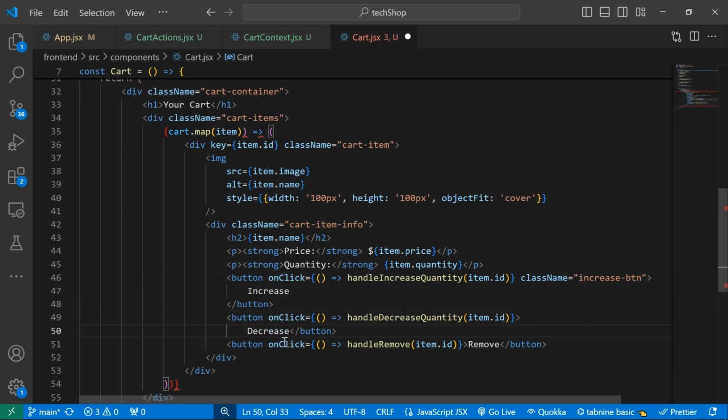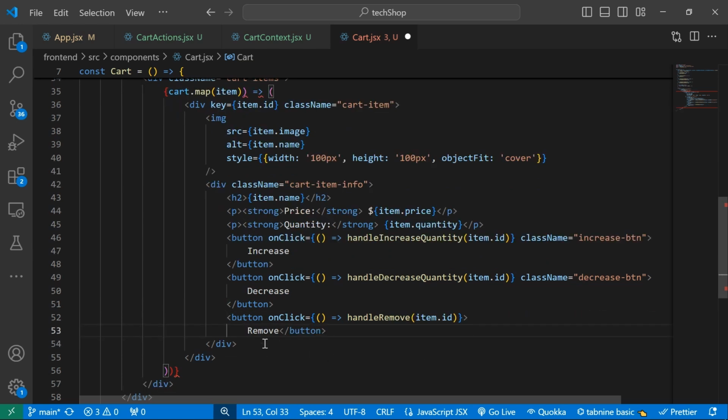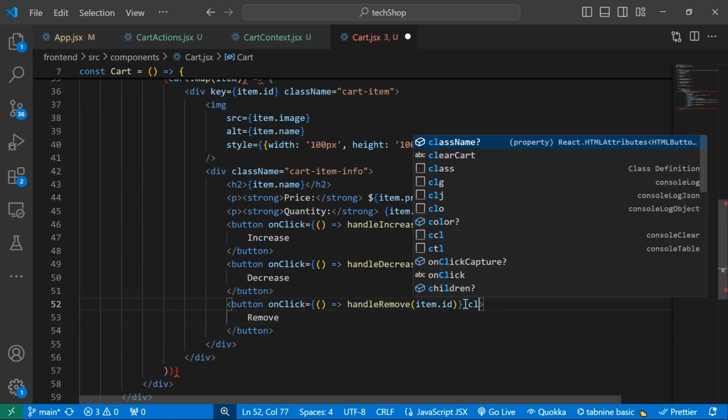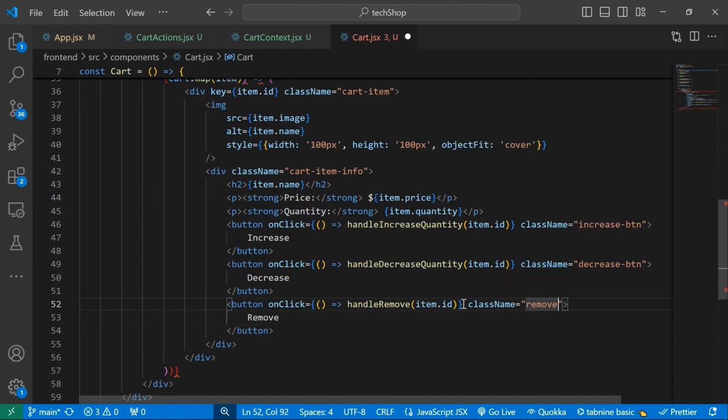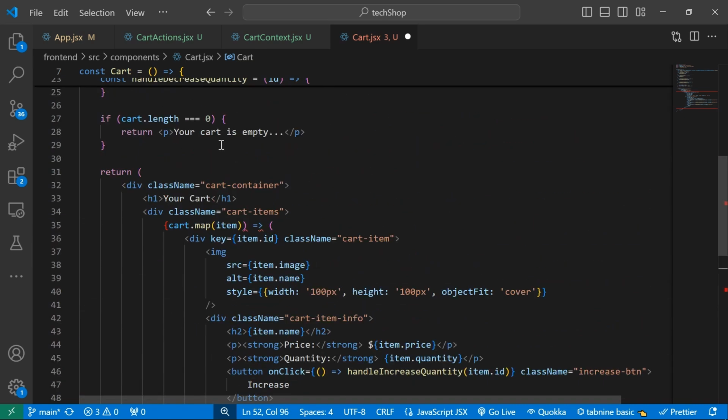Change this to be increase, then dash btn. Let's also do the same for the decrease. Class name decrease dash btn. Okay, now for the remove, we also follow the same practice. Class name, let's put remove dash btn. Okay, so let's come up here. I should remove this one, but here I should add one more bracket.